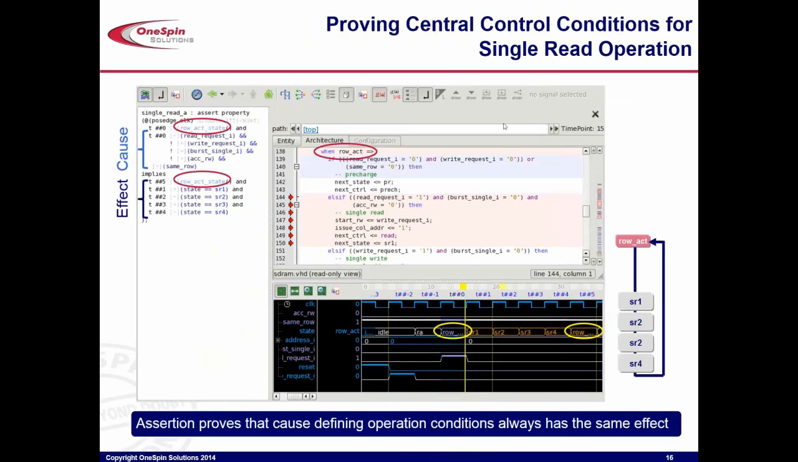If I make this a very simple assertion, I can prove that from a row activation state, having a read request and no write request and no burst and so on, I actually end up after 5 cycles in the row activation state, passing through these SR1 to 4 states all the time. So I can prove this. And that basically gives me already some indication of my design, how it works, and what must always happen.